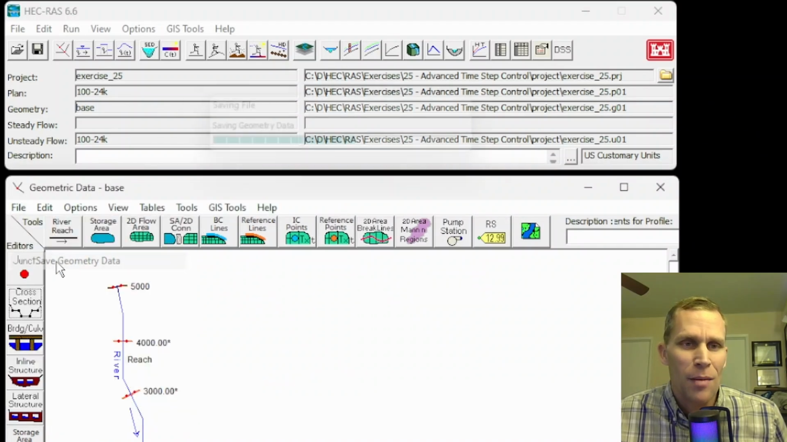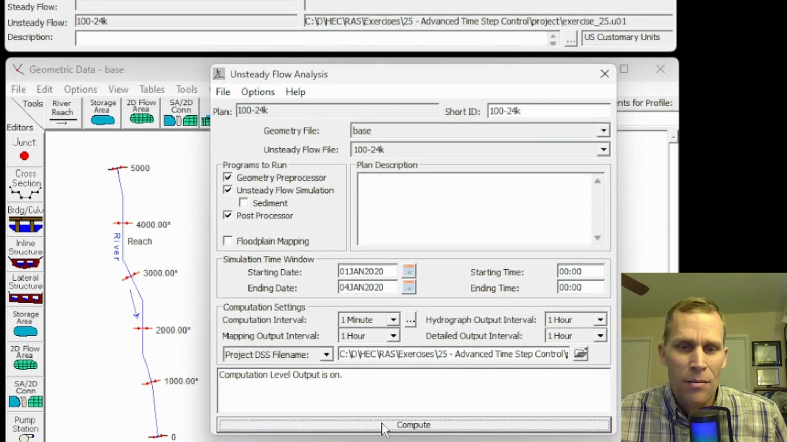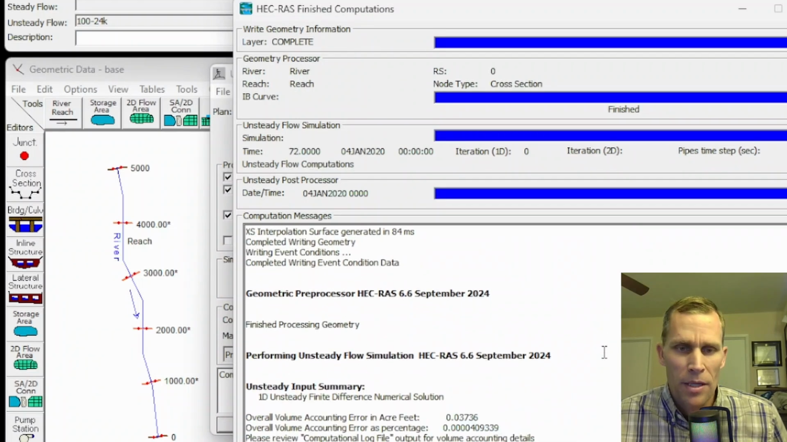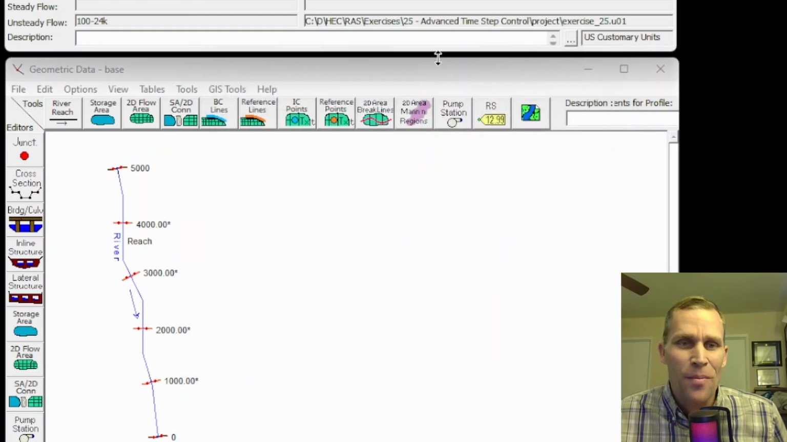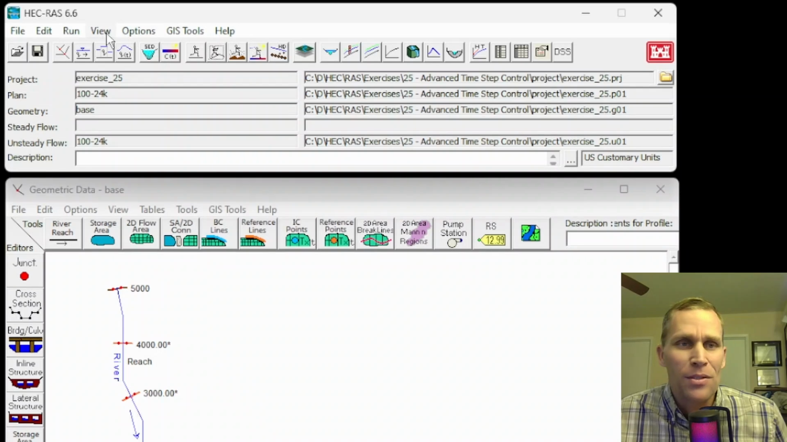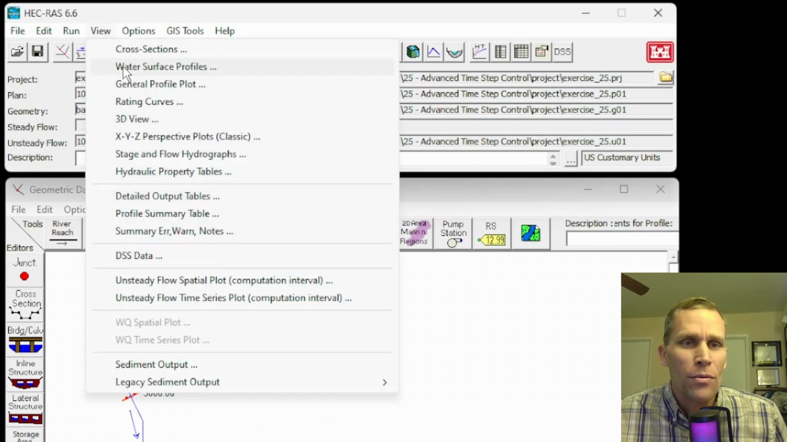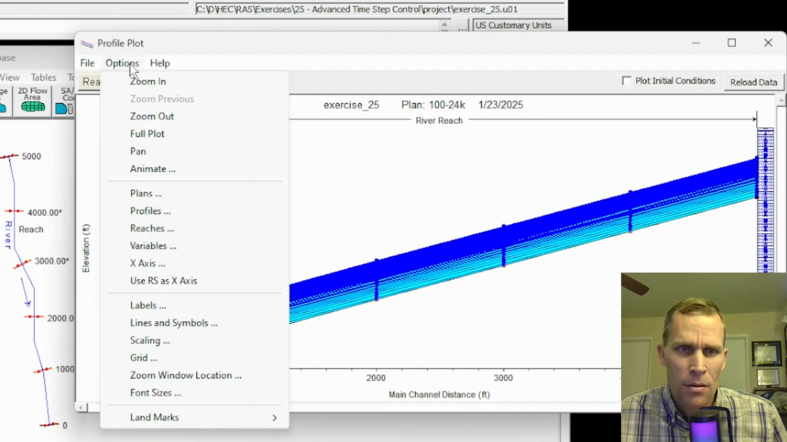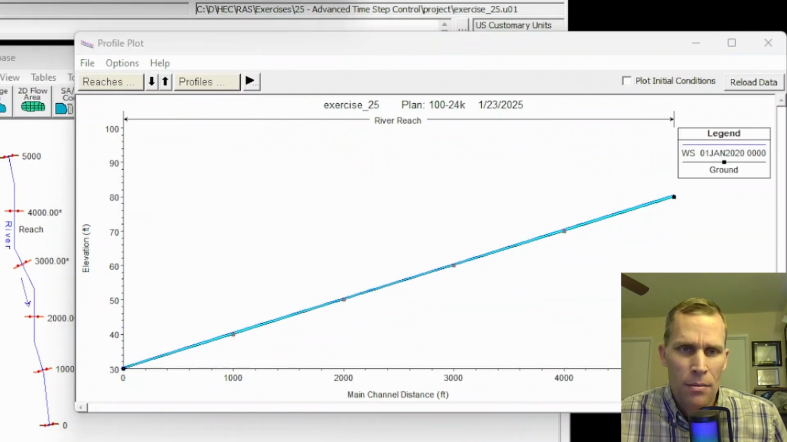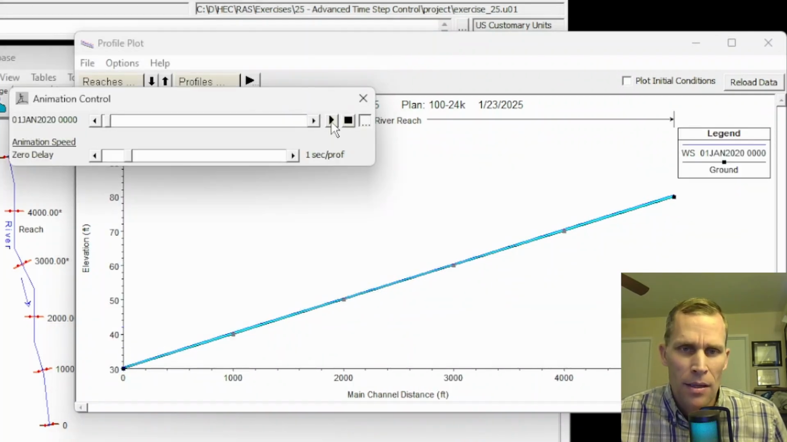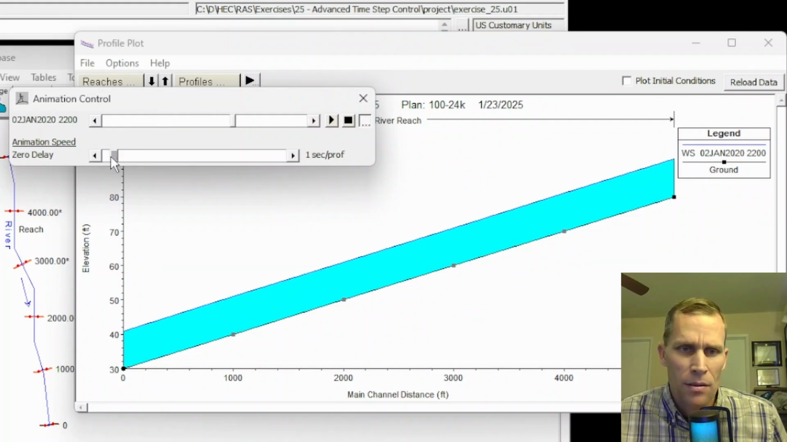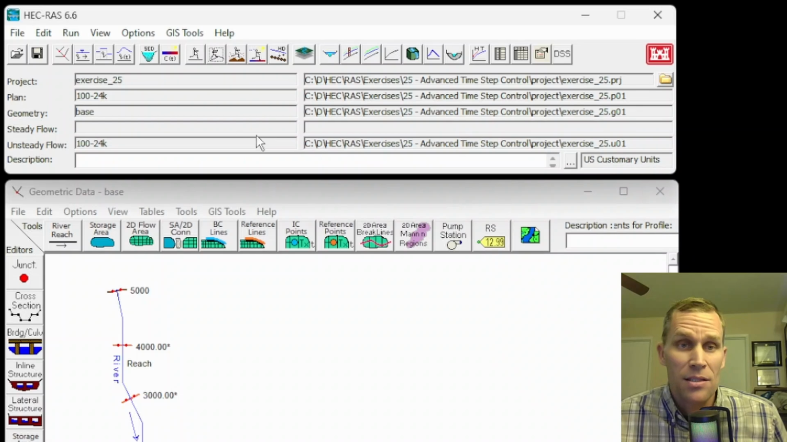So let me save the geometry file, go back, and then run this simulation once again. Okay, so I'm not seeing any instability. Let's take a look at the results. So I'm going to go View, Water Surface Profile. Okay, this looks good. Option, Animate. Let me click Play. Here's the water surface. Oops, this is faster, I think. Yeah. All right, pretty boring, but it looks like it's stable now.